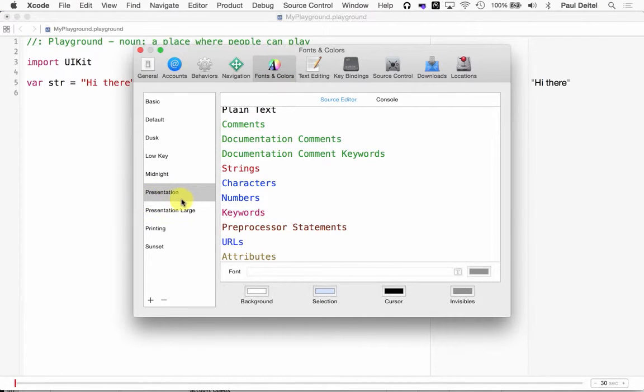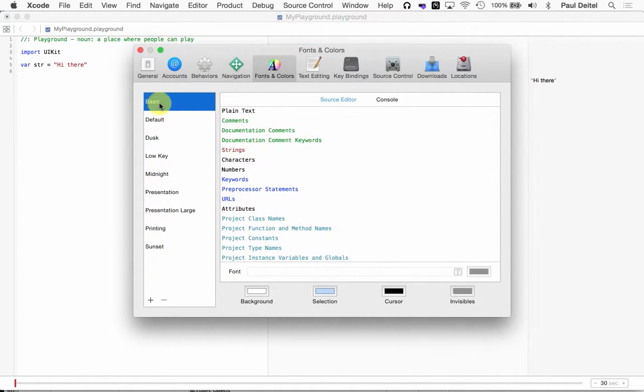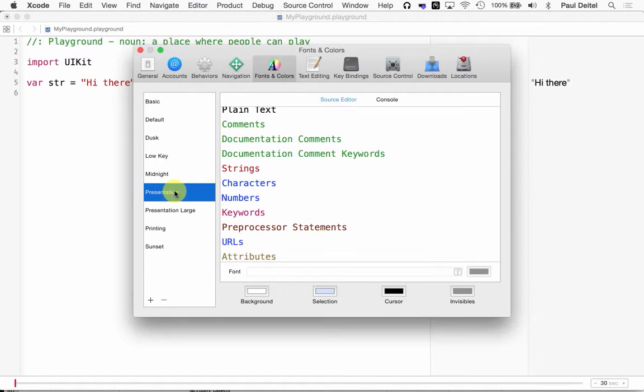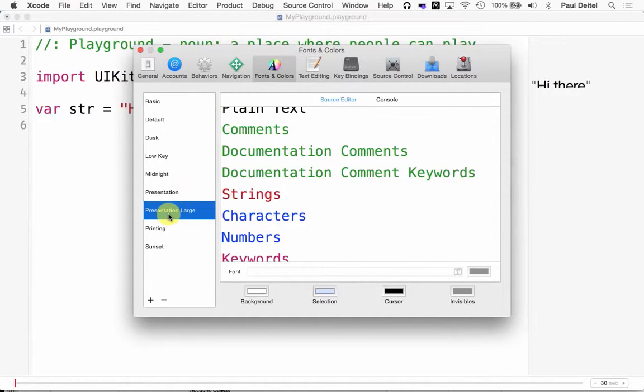I selected the presentation option, which has a much larger font. And you can select from a bunch of predefined sets. So I can go with basic, which has obviously a much smaller font. I can go with midnight, which changes everything to a black background with bright colors in the foreground. I can go to an even larger font if I want to for presentation large.